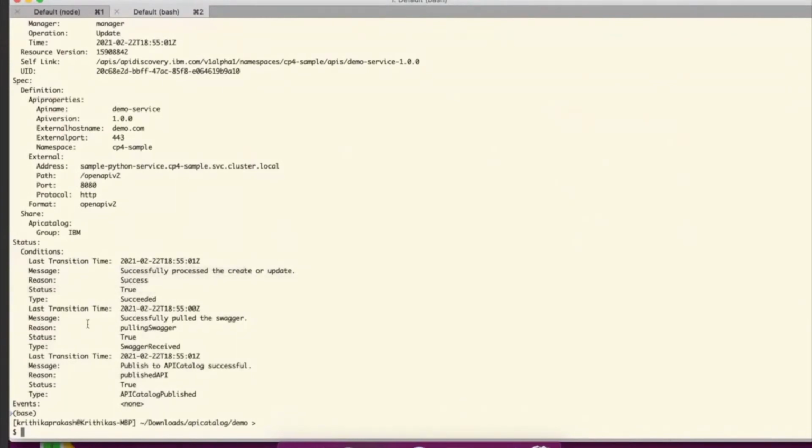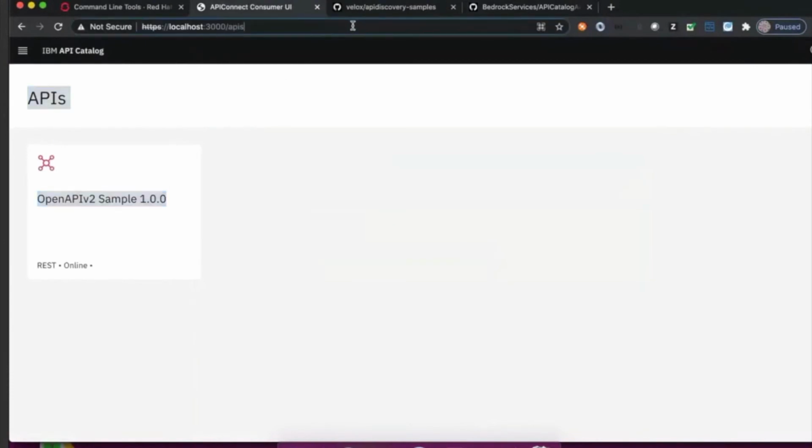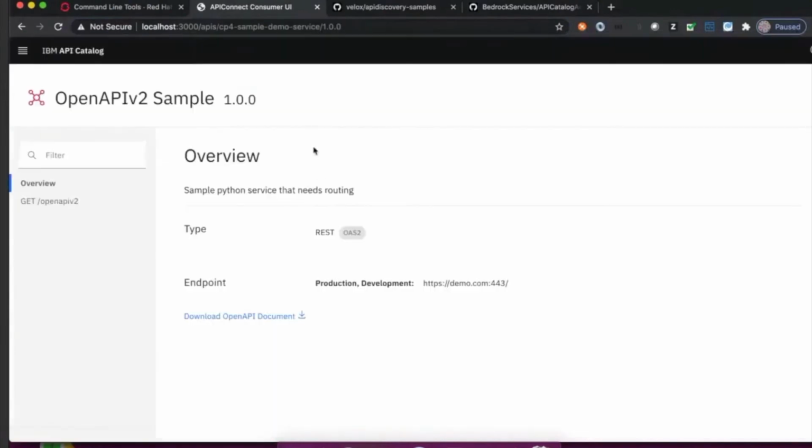What it actually did was pull the Swagger from that external endpoint. Once the Swagger was received, it validated the Swagger, made sure that it is of the correct OpenAPI format, and also replaced all the parameters that were specified in the CR. When all that was done, my operator pushed that API to the API manager so that it is automatically available there. If you look at the API manager UI, let me do a refresh, you would see that the API that I just pushed is available here.